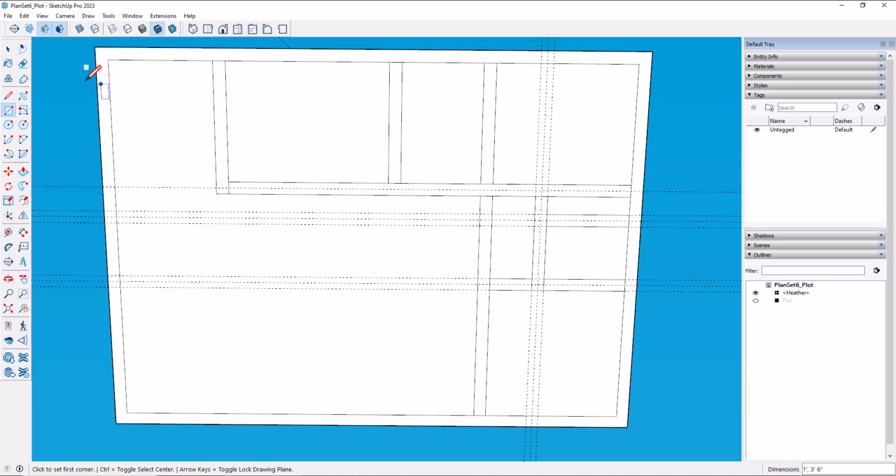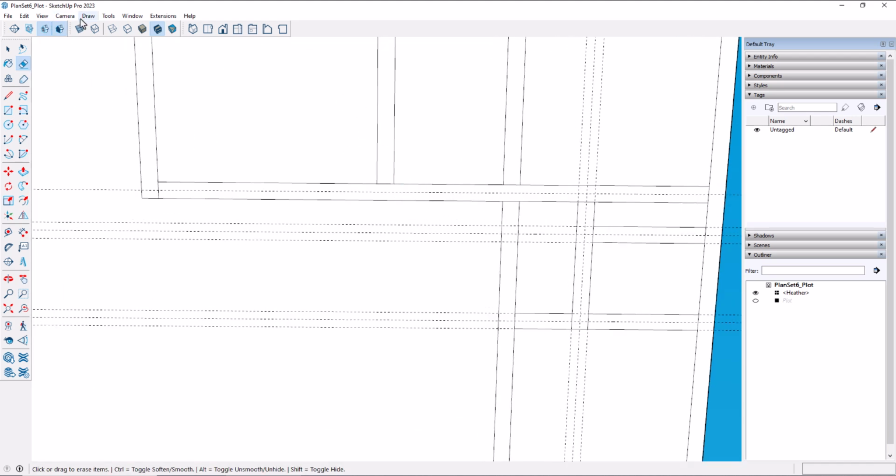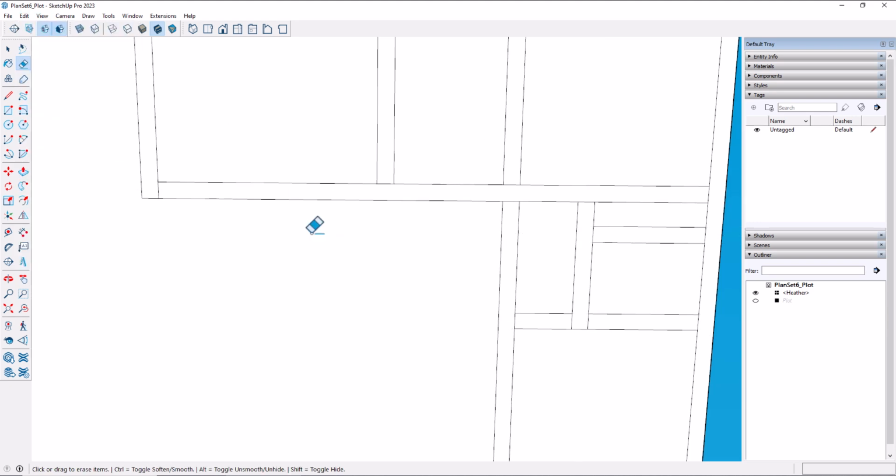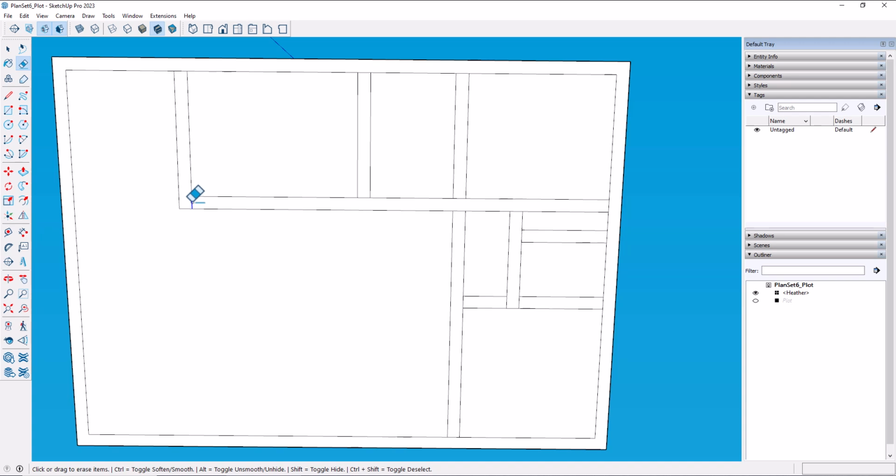Let's go ahead and take our eraser tool, which is the letter E, and first we can get rid of all of our guides by going under Edit, Delete Guides. And then we're going to clean up our lines so that everything is all one face. If you make a mistake and you erase something by mistake, just hold down Control and hit Z.